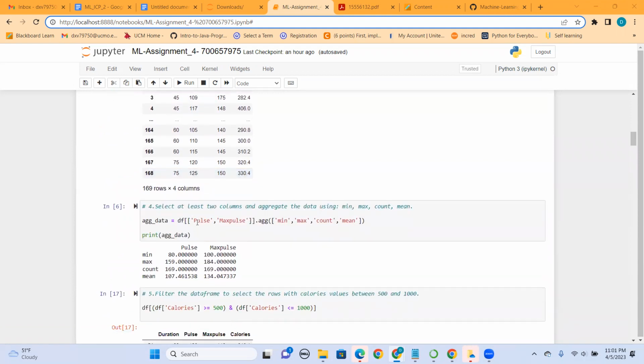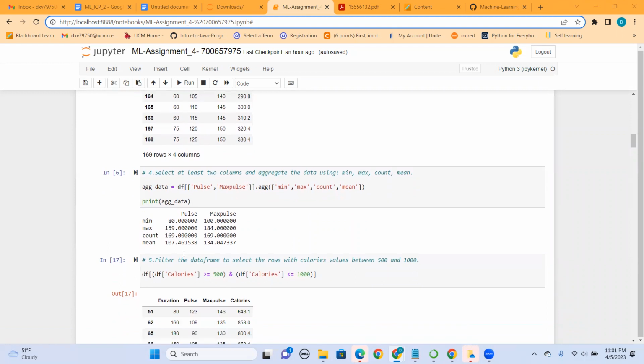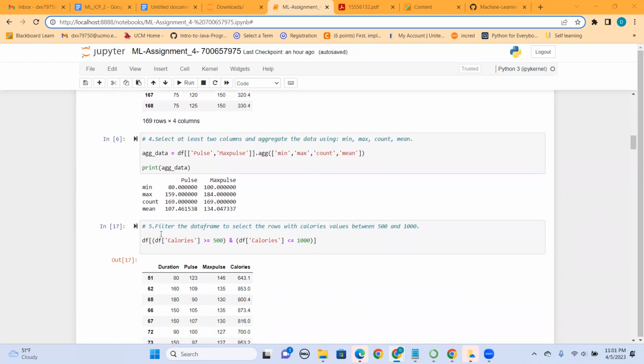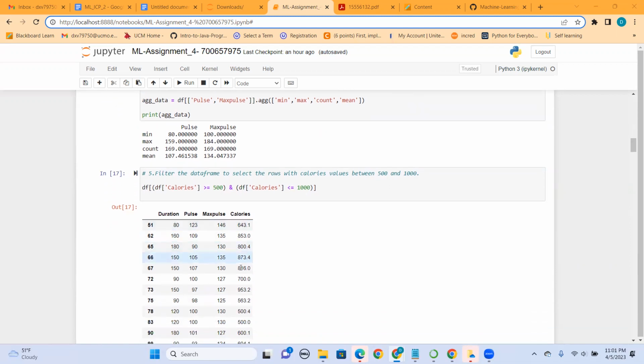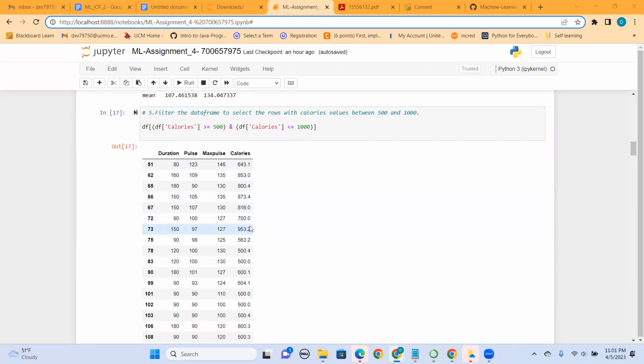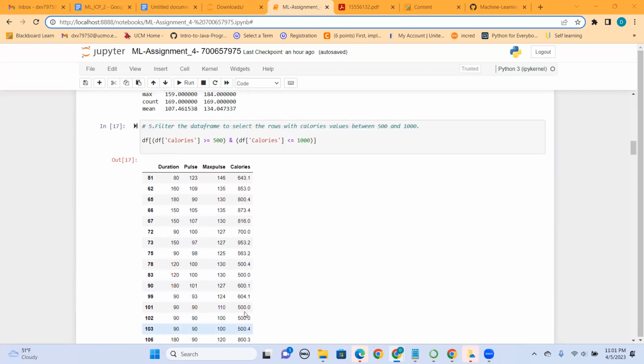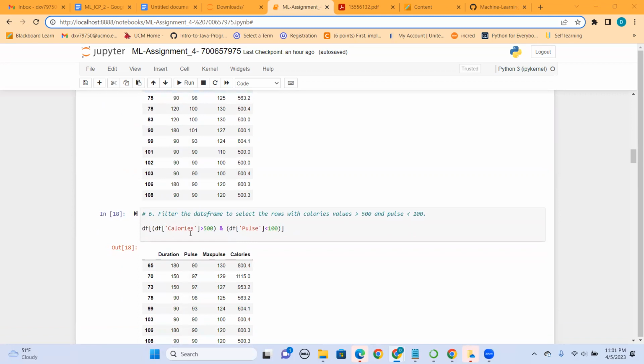In the next question, using 2 columns called pulse and max pulse, we find the aggregate functions of minimum, max, count, and mean, and print the same. Here is the output. In the fifth question, to filter the data to select the rows with calories between 500 and 1000, we are using the condition greater than 500 and less than 1000. We could see the data here, which is greater than 500 and less than 1000 for the condition.